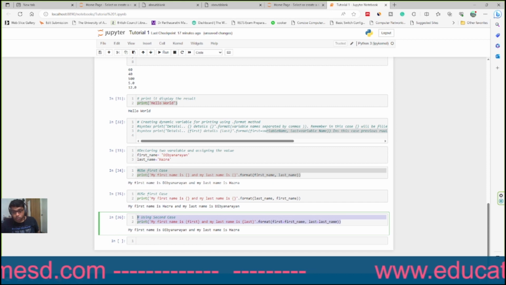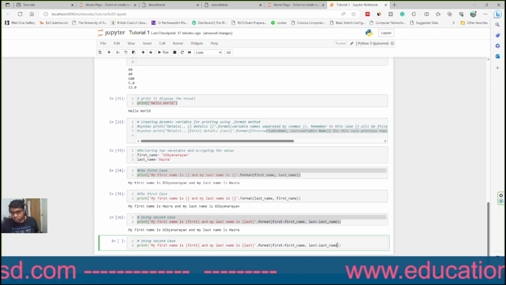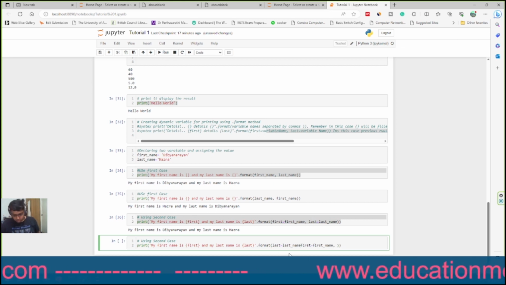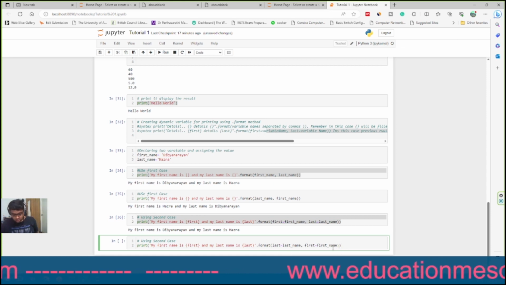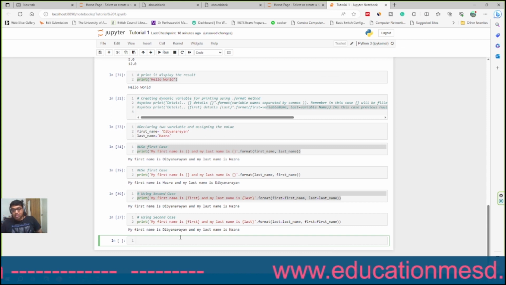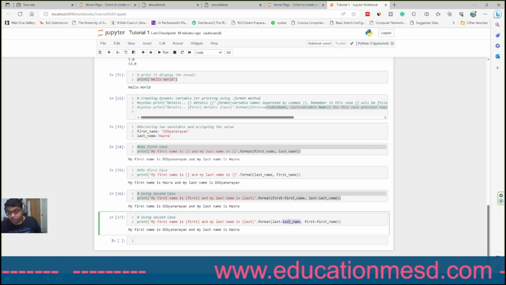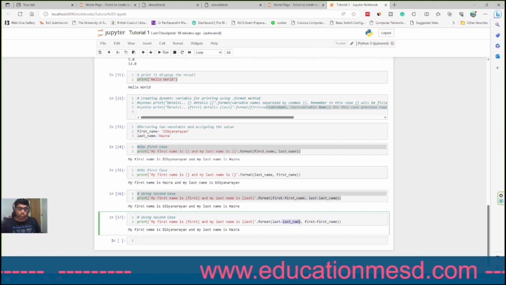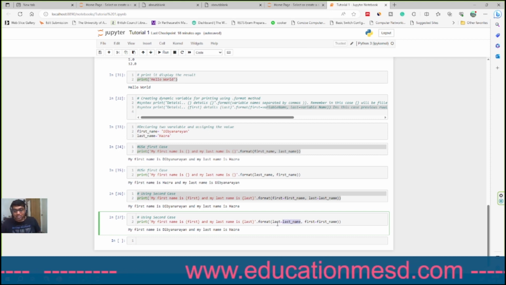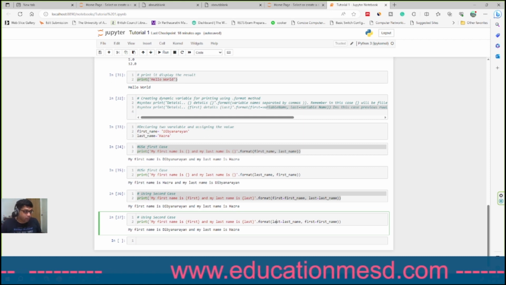I did the same thing I did in the earlier case. I am just changing the last name part to come first, then the first name, and run this. See, the output is still the same, whereas in the earlier case the output was changed. But be careful: if you change the variable values, then it will be changed again. So there is no use in that. That's the reason there is one way to get around it.